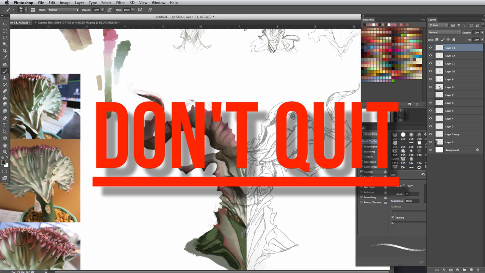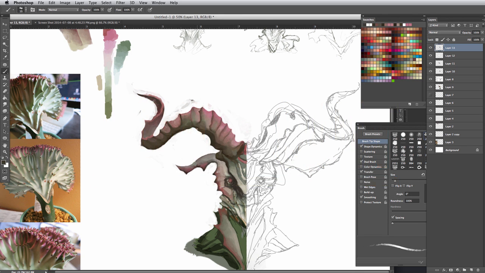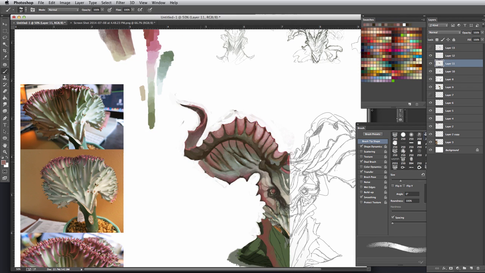I cannot stress enough that you should not abandon your piece. And if you need to, just put it aside for the time being, walk away from it, or even put it on the back burner, work on something new.